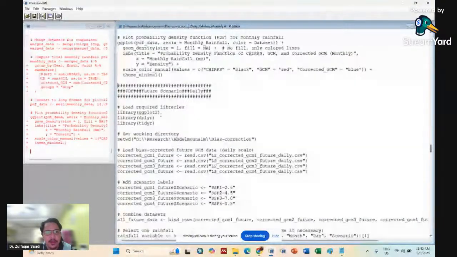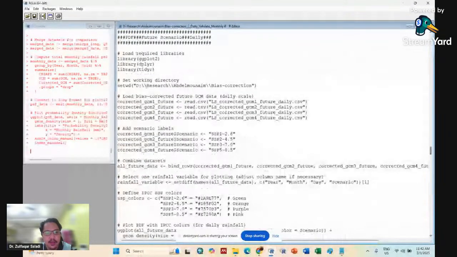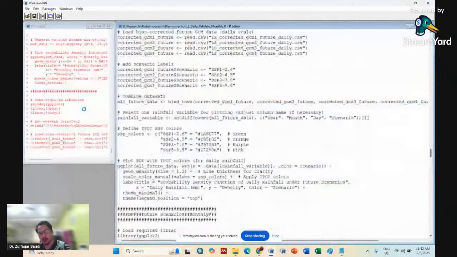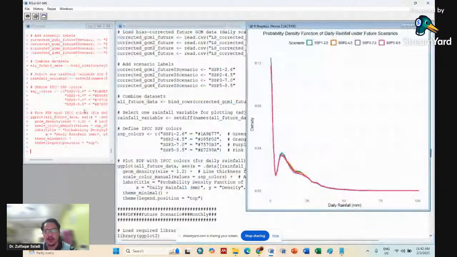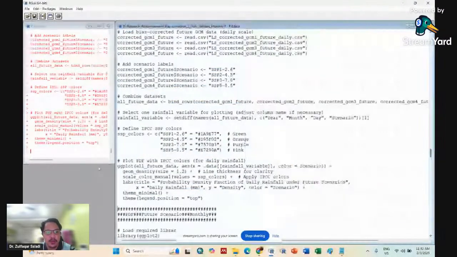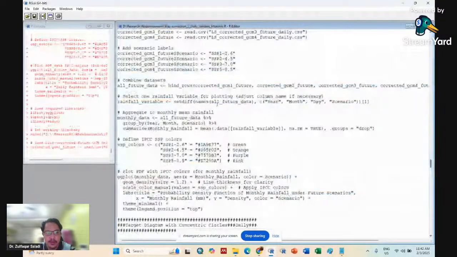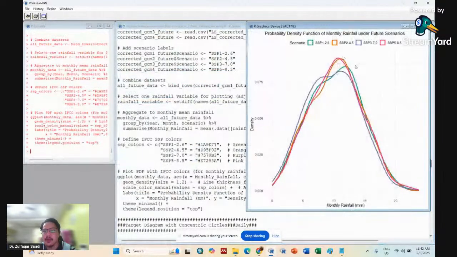So this is some other PDF. This is for the future one. So this is for linear scaling. You can run this code to show the performance of linear scaling for the future dataset. This is for the daily one, but usually we show the monthly one. For monthly, we can see the difference between the GCM scenarios. As you see, SSP5 has higher rainfall compared to SSP1, and SSP2 also has higher rainfall. So different study areas will have different kinds of results. This is how we compare the future projection.